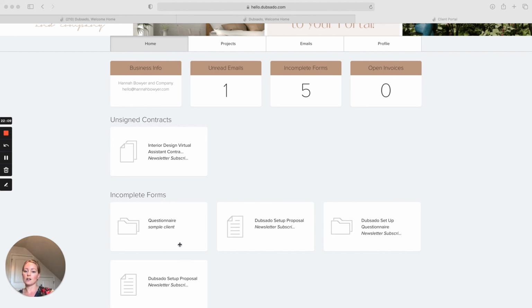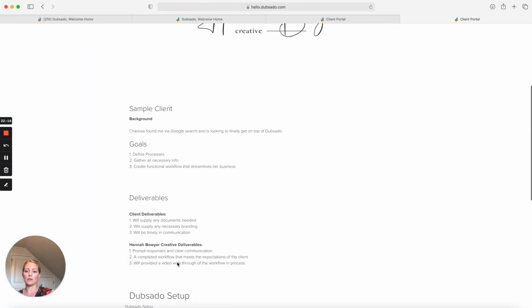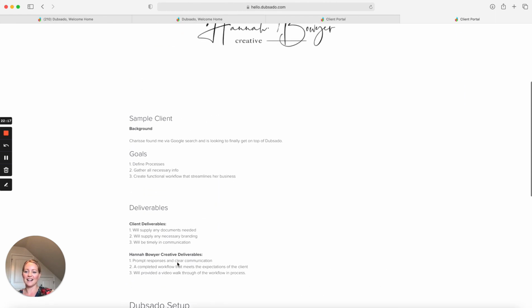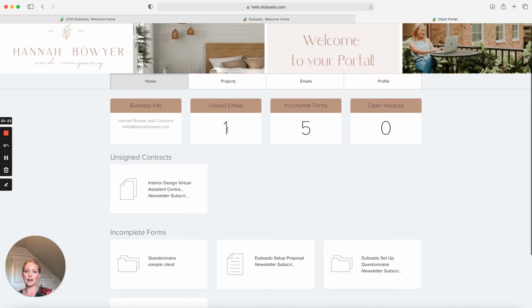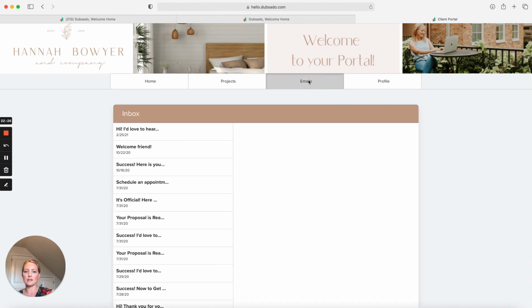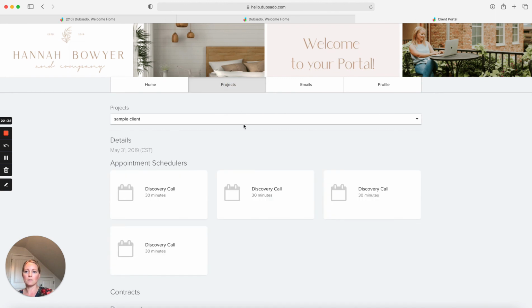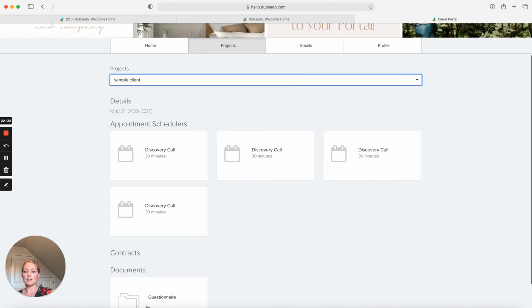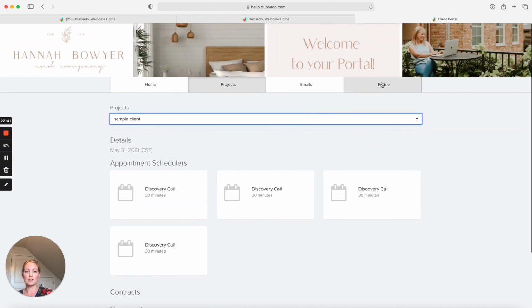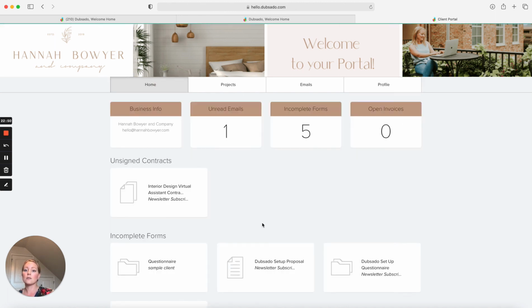So all these things are living here. They can click on them. This is my old stuff from a while ago. They can fill out those forms there. They can see the emails all right here that we've communicated with. They can see their appointments and their contracts, any kind of documents. And then they can see any information that I have as far as their contact information, and they can update it here. So this is really useful.